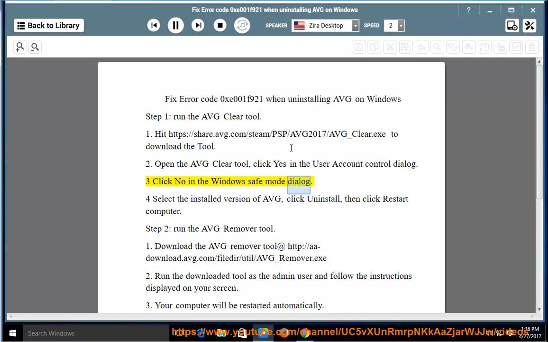3. Click No in the Windows Safe Mode dialog. 4. Select the installed version of Average, click Uninstall, then click Restart Computer.